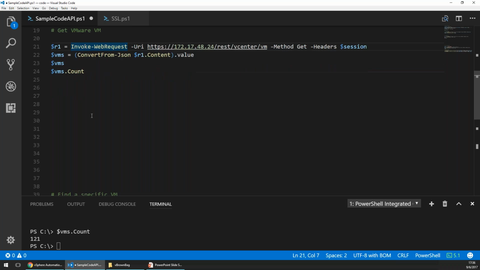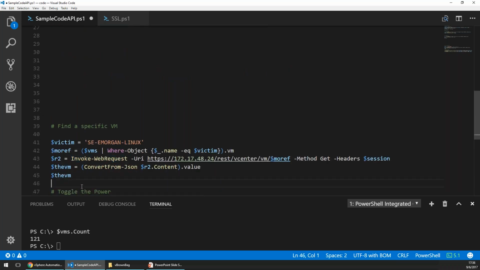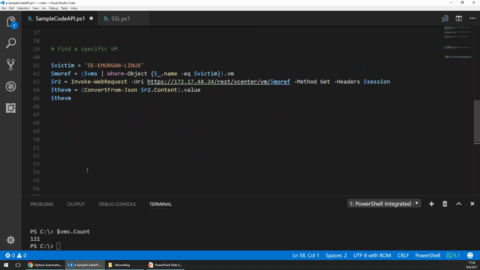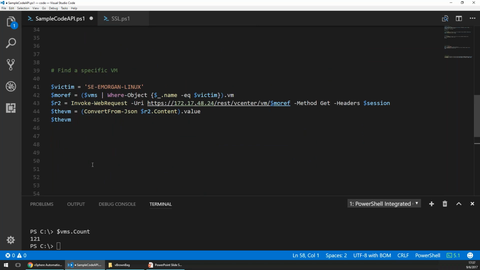Let's do something with that data. And here's where I have a victim. We're going to screw with someone's virtual machine in real time. So I'm just going to move that up so that we don't spoil the mystery here. So what if I want to find a specific virtual machine? And Ed Morgan, I think, is asleep at this point because he's in the UK. But we're going to play with his virtual machine and do nefarious things to it.